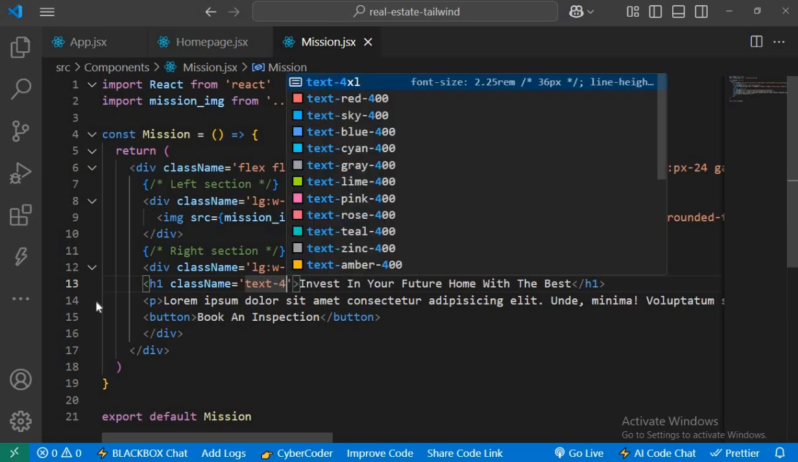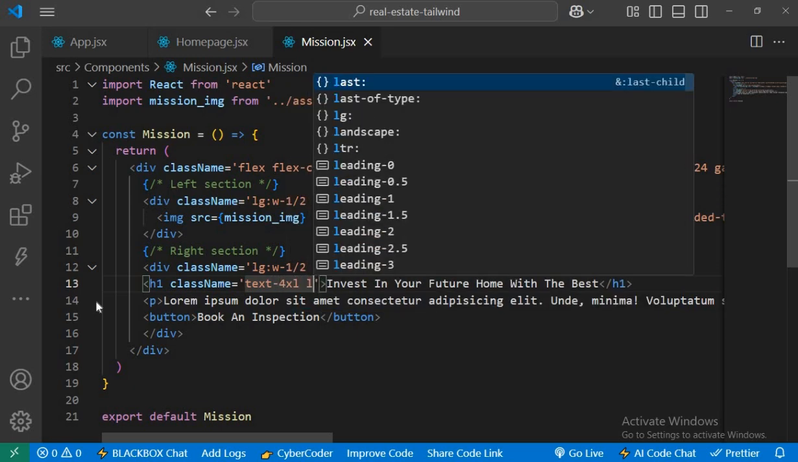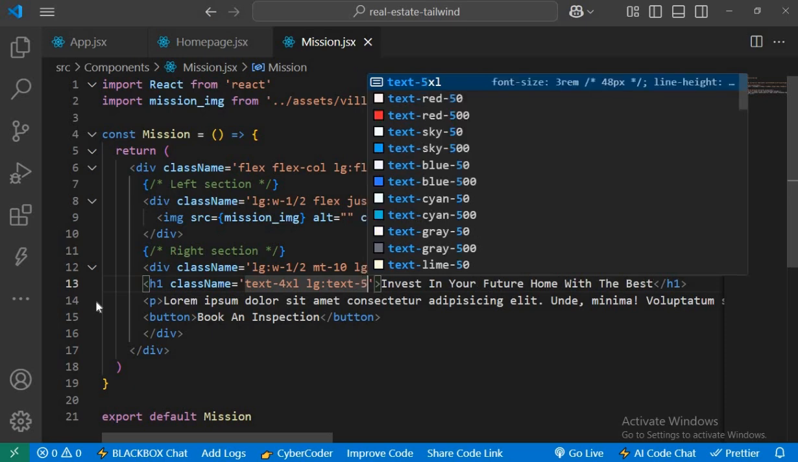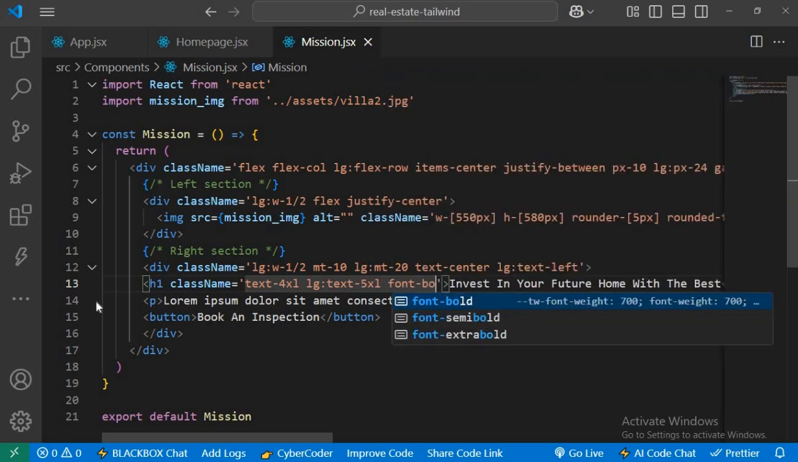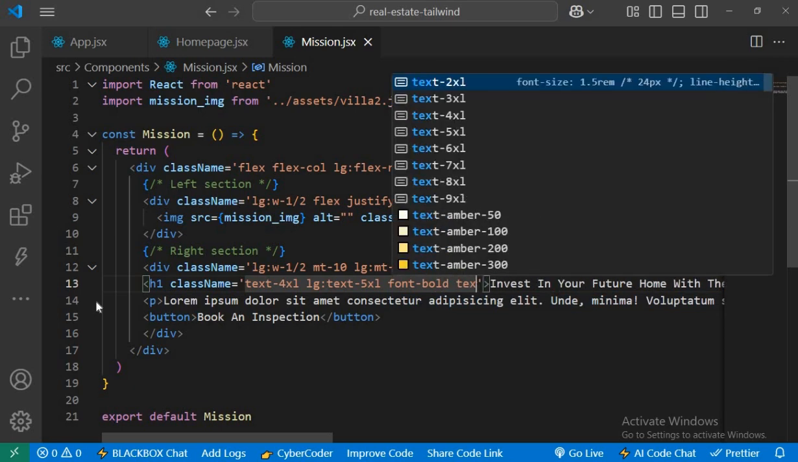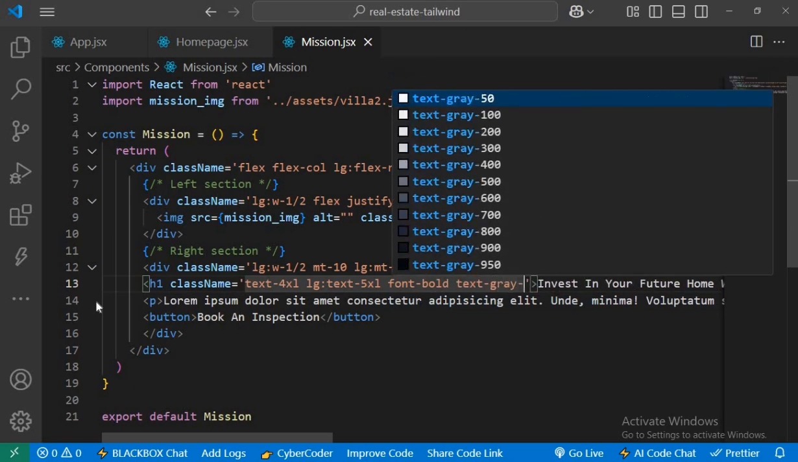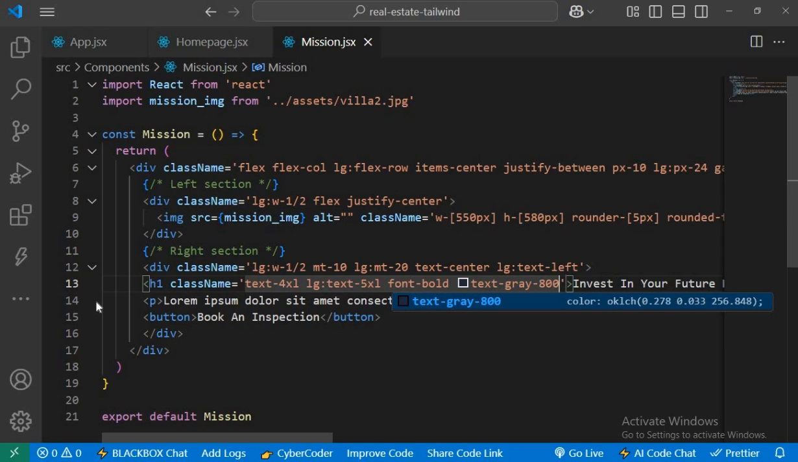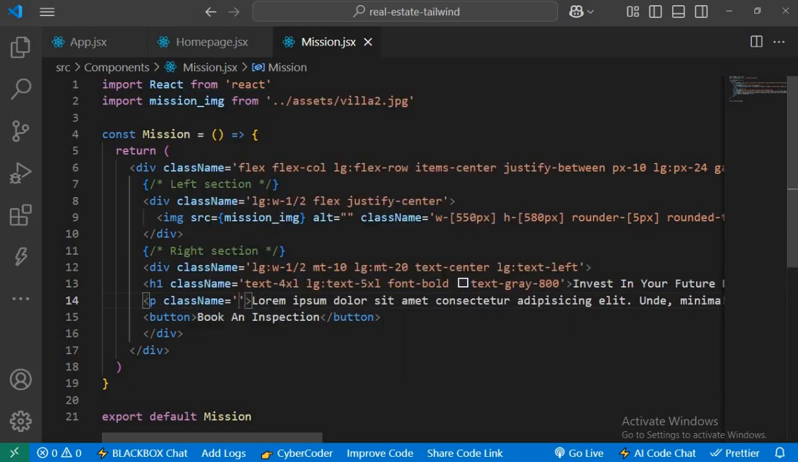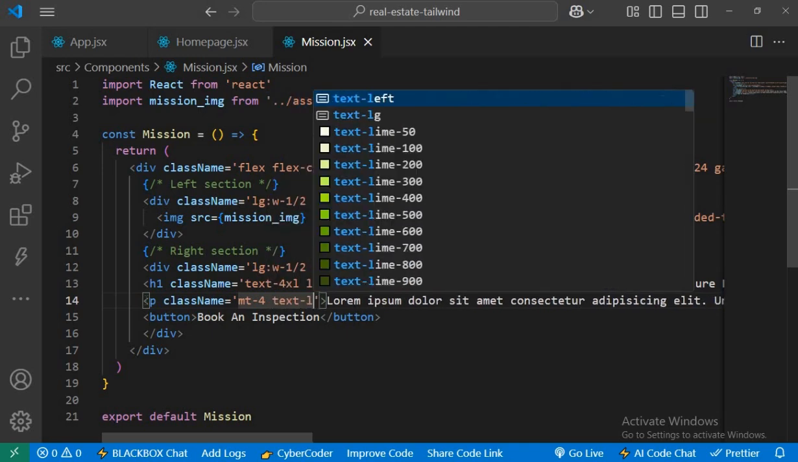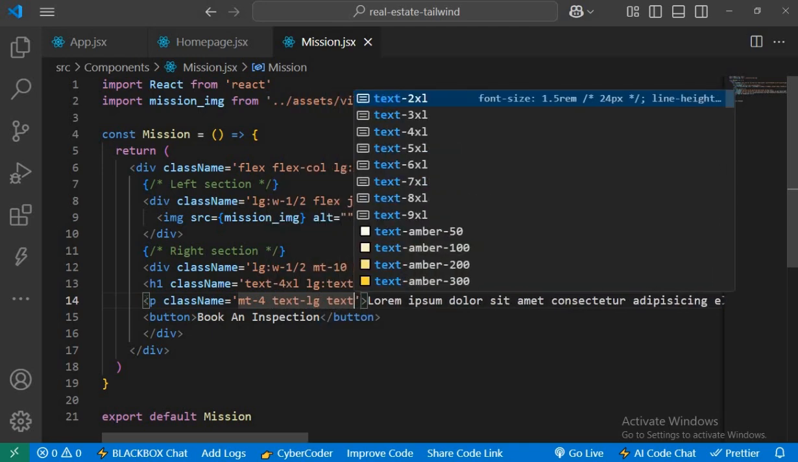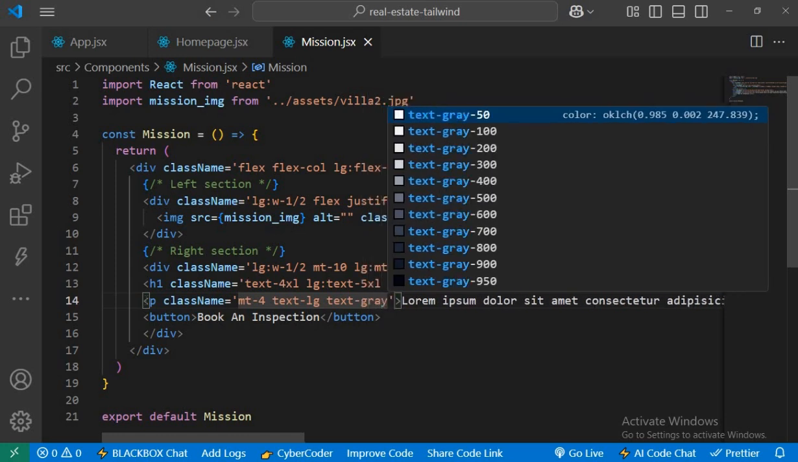Text will be 4XL. On a large screen, text will be 5XL. Font will be bold. And text gray 800. And on a P tag as well, margin top will be 4. The text size will be LG, which is large, and the text color will be gray 600.